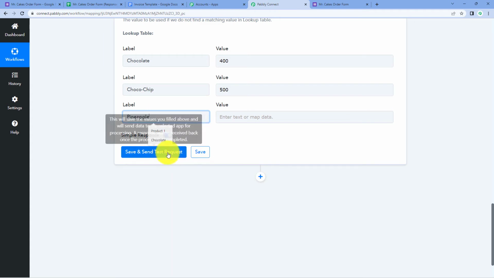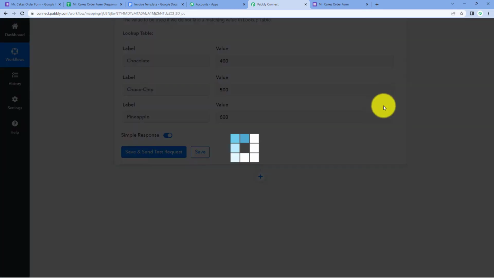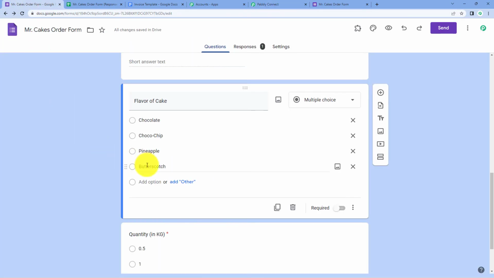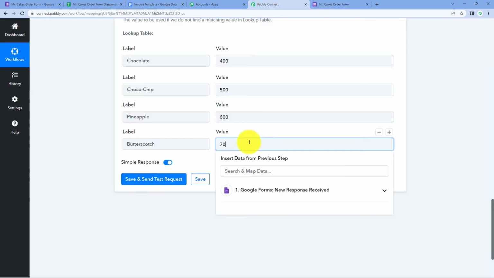So in label section, we are going to mention the product name, the response name or the flavor name, which we are going to get from form submission. And in front of that, in value section, we will be mentioning their price, which we want to get in response. And at last, the butterscotch. Copy this, paste it over here, and then the price is 700.